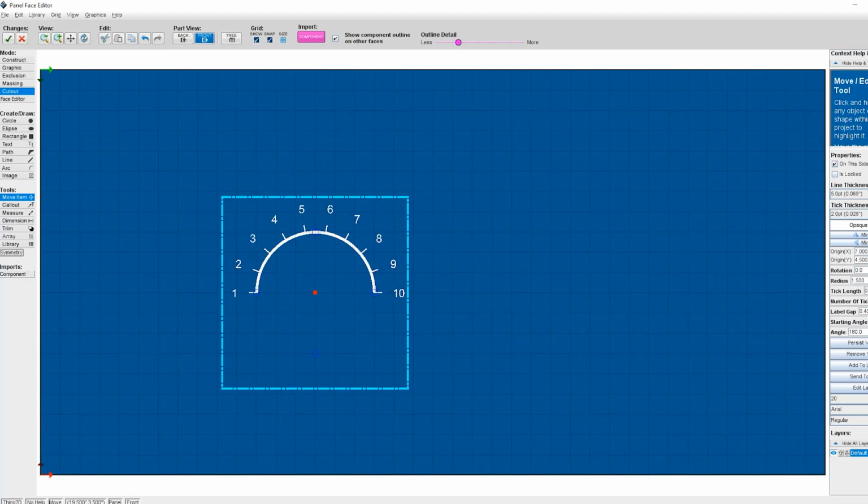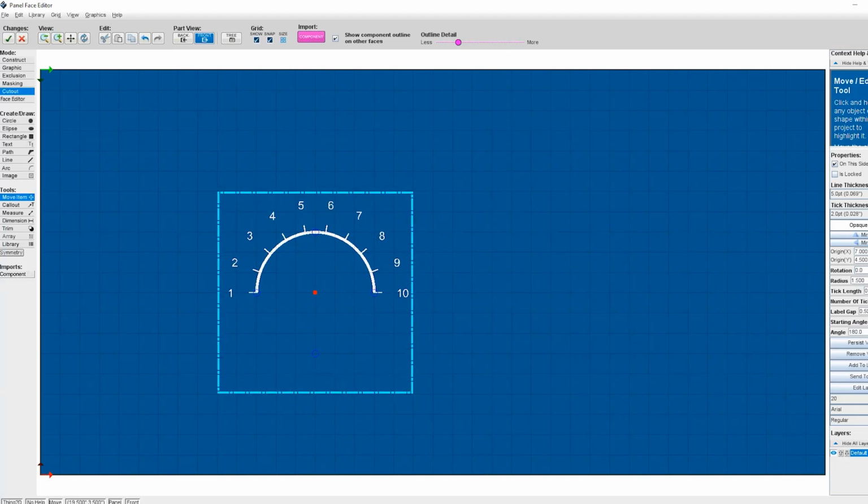Protocase Designer has all kinds of tools and features to allow you to make quick customizations to create exactly what you need. And one of those tools? You guessed it. You can quickly and easily make a circular gauge or dial for your custom enclosure or panel. Let's walk through how to do it.